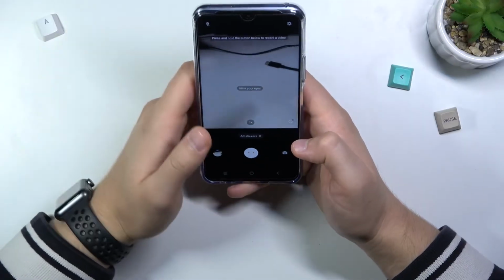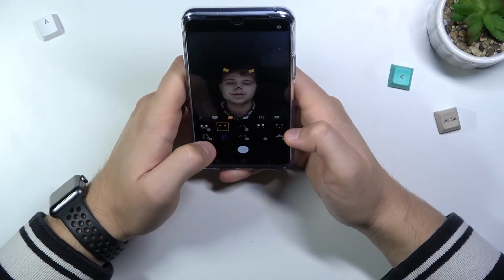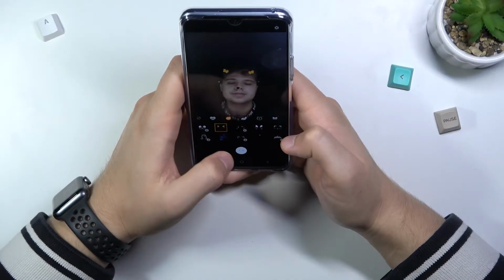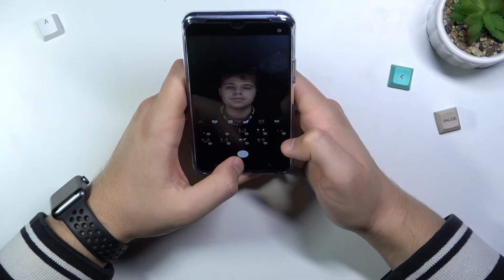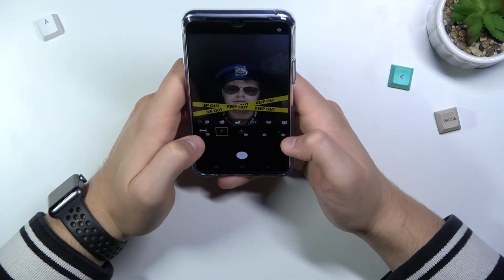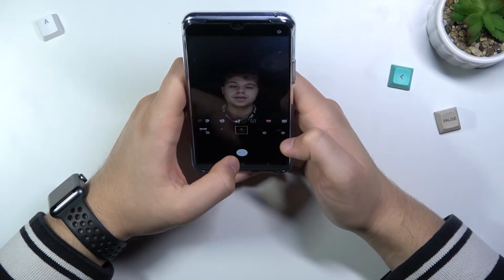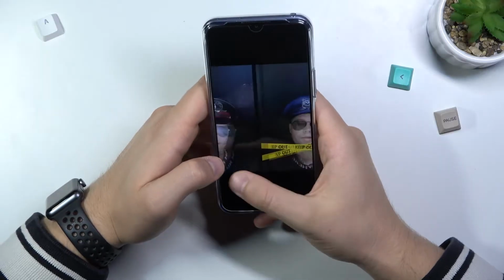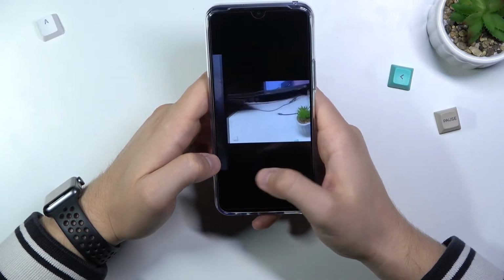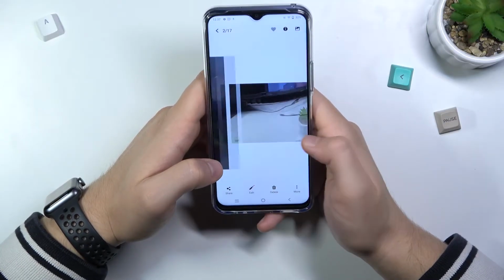So take a look. Of course, I have to switch to the front camera right now. And when you tap on the right bottom corner, we can change these stickers. We have to take a photo like that with this one. We can get the additional ones. So take a look, that's how the photos look. Okay, I'm going to delete those photos.